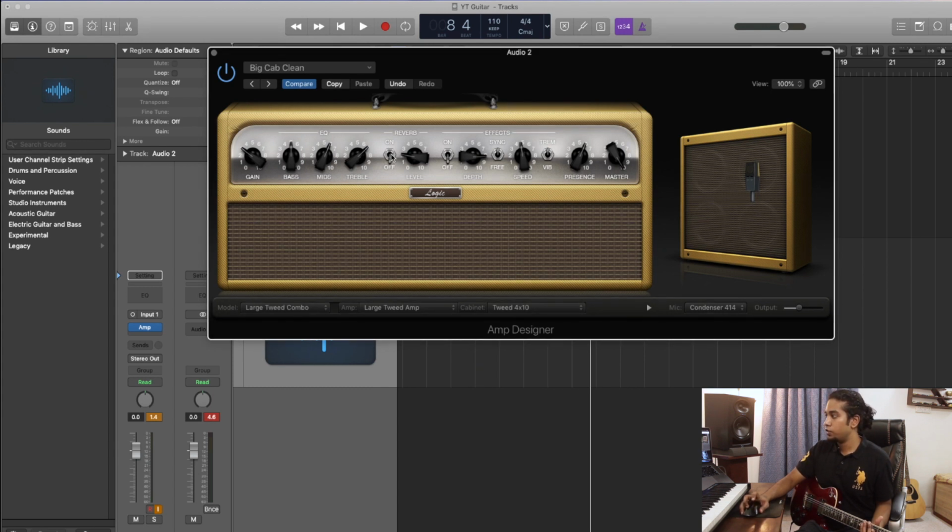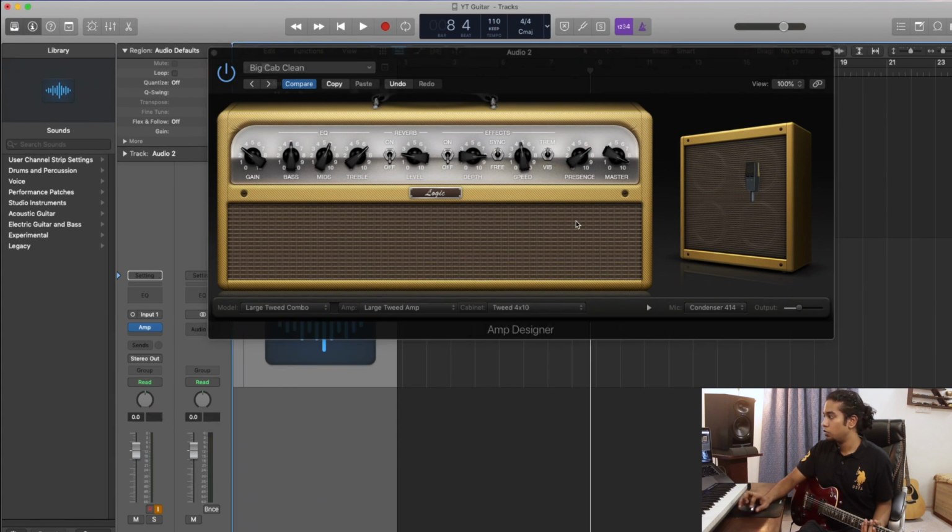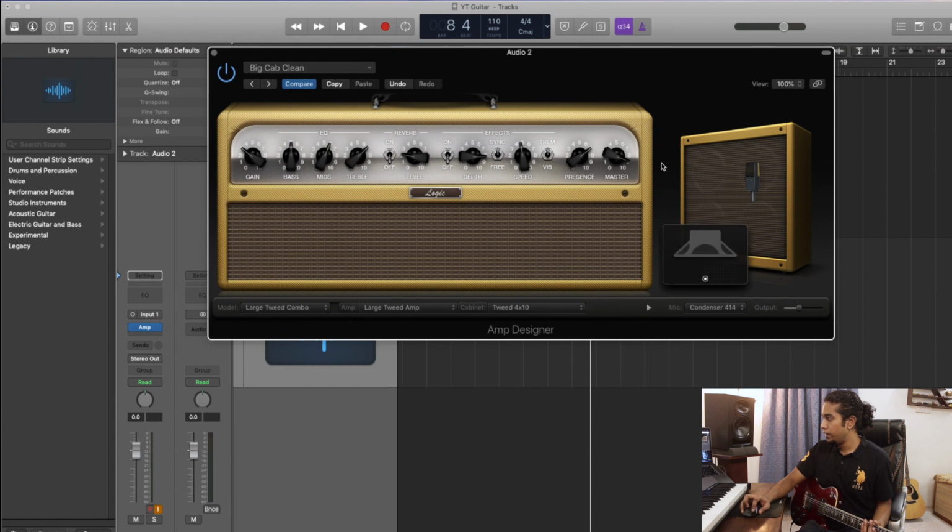I'm gonna turn off the reverb because I'm going to add an external reverb through a send on my Logic track. I'm going to show you that later. And the presence I'm going to boost up a little bit and turn down the master a little bit. I see here it's clipping, so I'm going to choose a microphone, which is the Shure SM57. I really like the high presence of this microphone, that's why I'm using it.